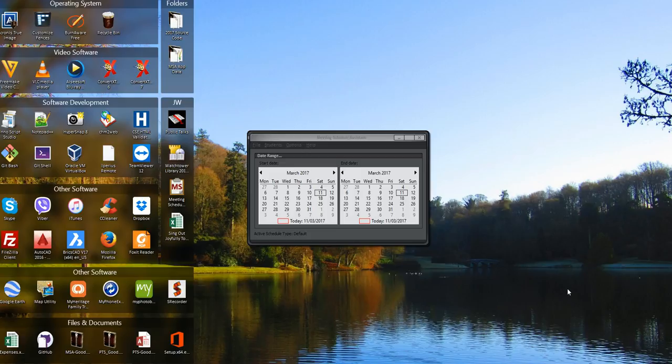Hello brothers, I'm going to try and show you how you can customize the date on your worksheet. So please bear with me because I'm not an expert at making these tutorials.